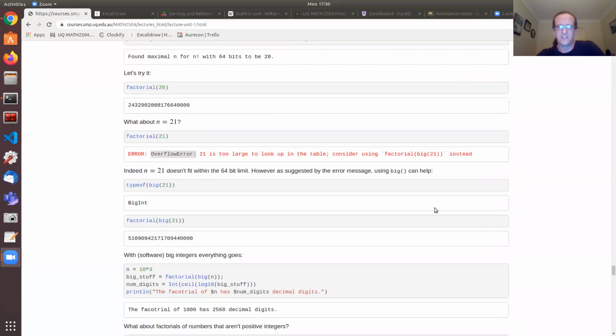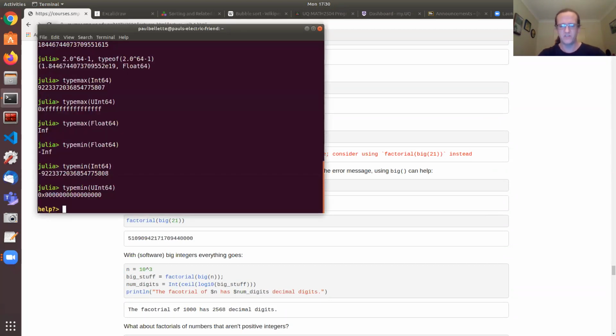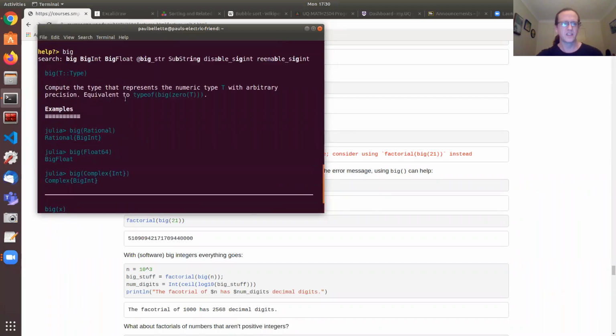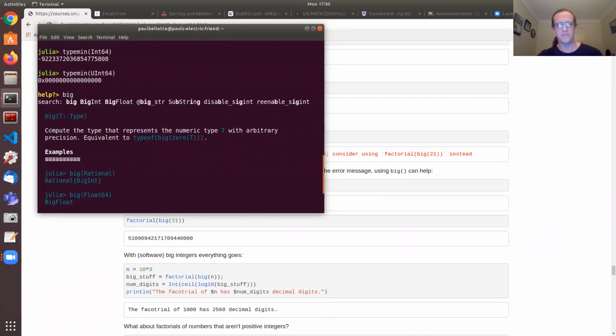So the type of big 21 is a big int. Big is a function. It will give you the equivalent representation with arbitrary precision. So you give it a type, so I'll take the type of the number. This is a type annotation.